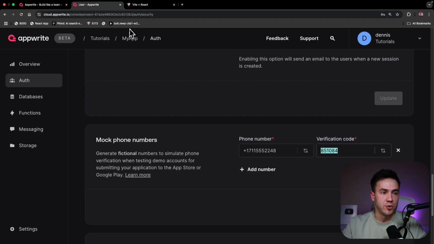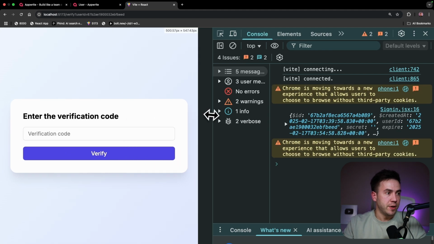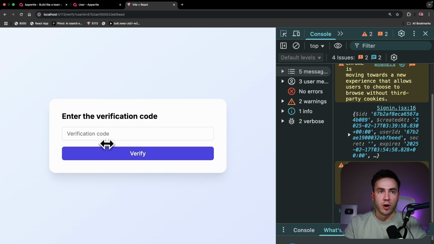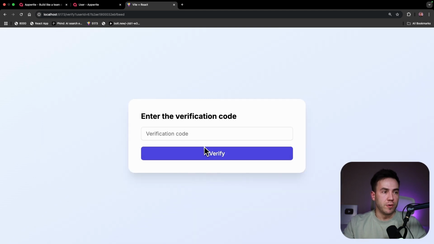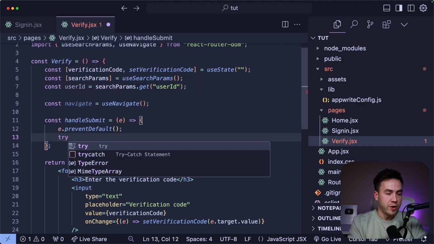Let's go into our backend. Let's take this mock number. We'll refresh it and we'll add that in. So when I hit send, it should redirect me. There we go. Now we're on the verify page. So in order to verify this, I'm going to need my user ID. So let's go ahead and create that try catch statement.